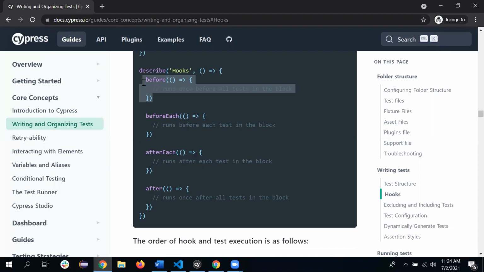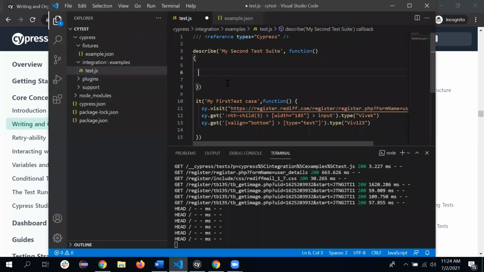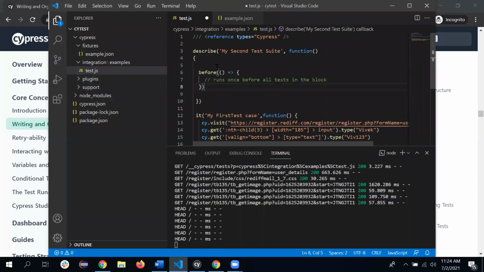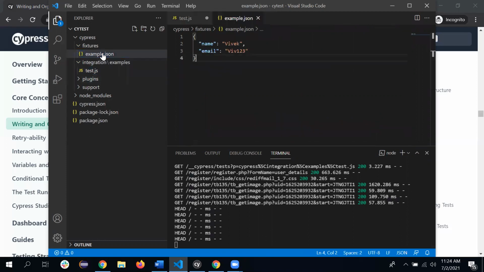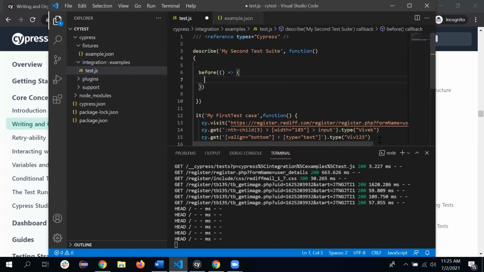test case execution. So we just need to copy this before hook and paste it here. That's all. Now whatever code we write inside that before hook will execute before the test case execution. Then only we will start the test case execution. So we will load the test data that is available in this example.json file using this before hook, and that test data we will use instead of this hard coded variable, that is Vivek or VIV123.